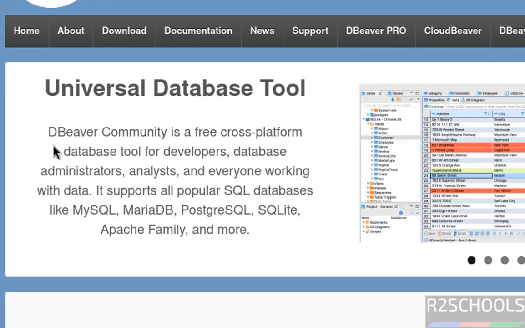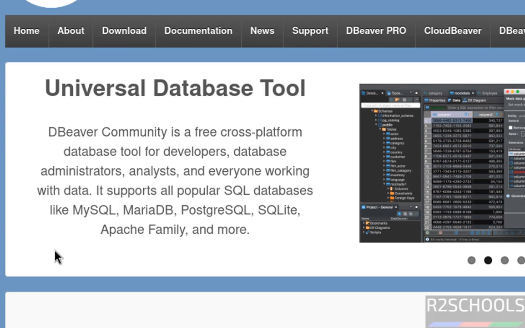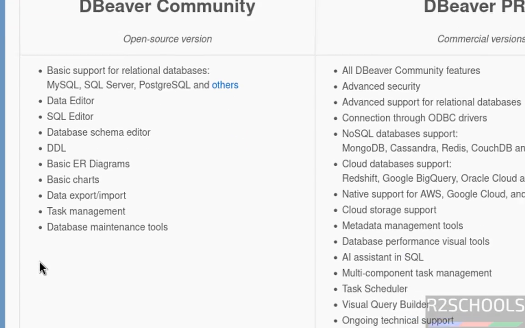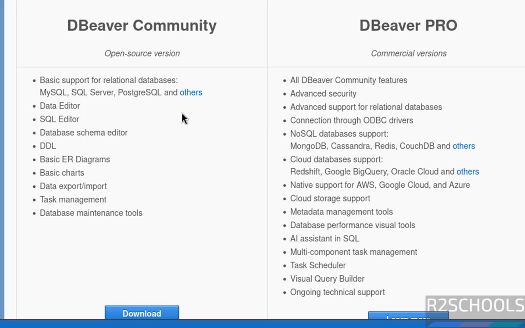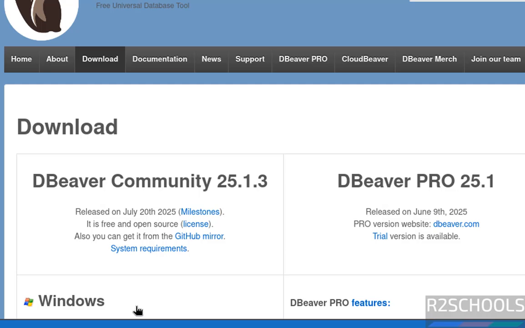See here, DBeaver Community is a free cross-platform database tool for developers, database administrators, analysts and everyone working with data. It supports all popular SQL databases like MySQL, MariaDB, PostgreSQL, SQLite, Apache family and more. Here we have two versions, Community and Pro. In this video I am going to download and install the Community edition. So click on download. The latest release at the time of installation is 25.1.3.